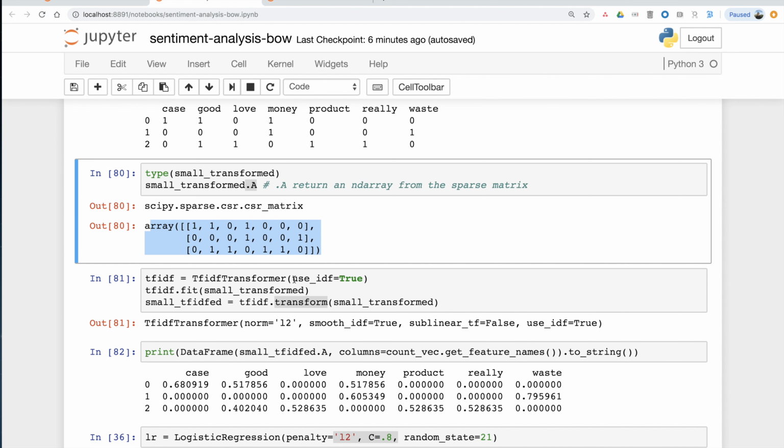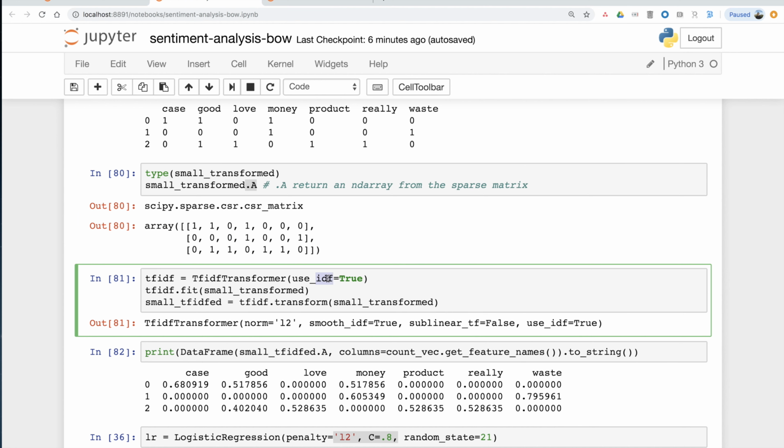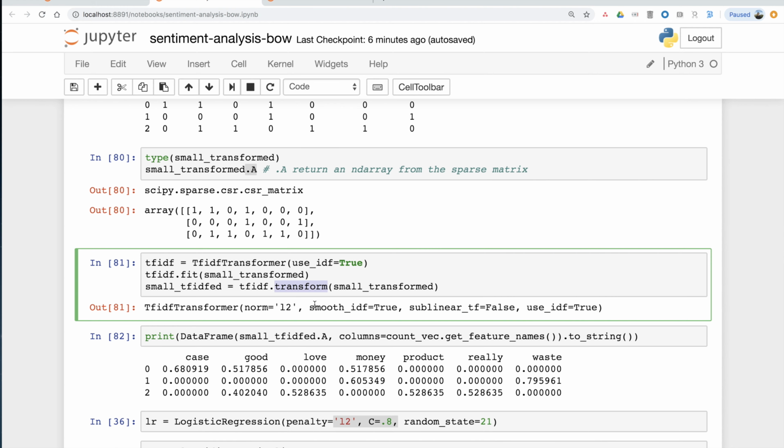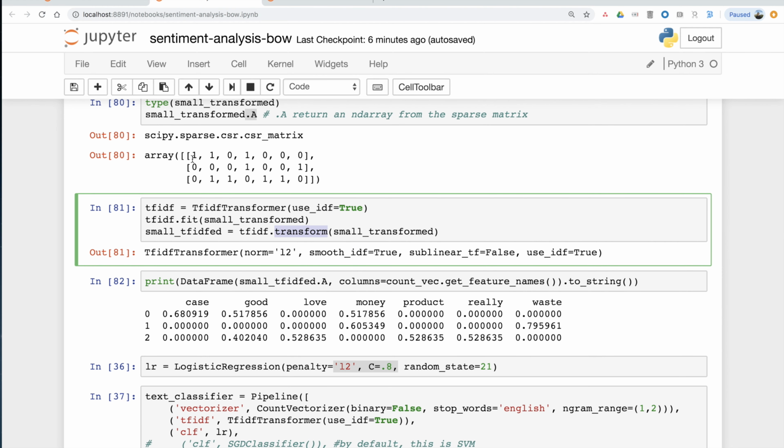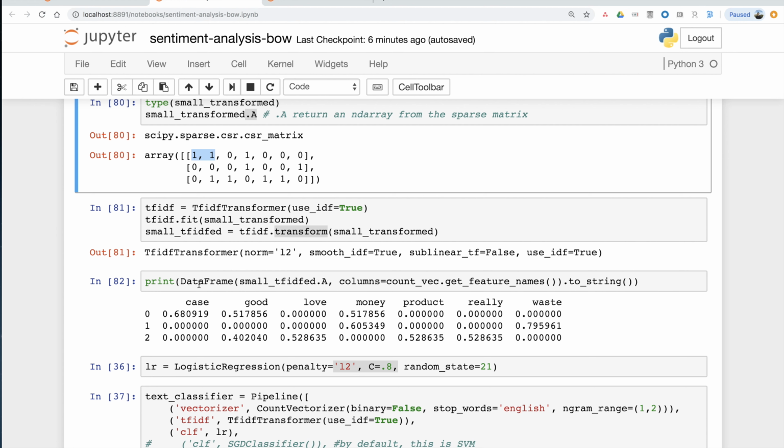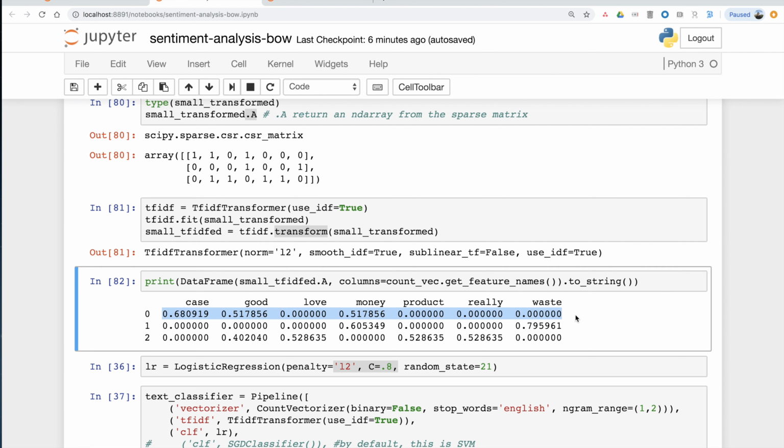TF-IDF, as I said, we are using the IDF part as well, so I set it to true. So it's now an estimator, so we fit it on the small data that we have transformed, and then make the transformation. And now you can see that the values of 1 are now changed based on term frequency. Term frequency is computed based on the document itself, while inverse document frequency coefficients are computed based on the whole corpus.